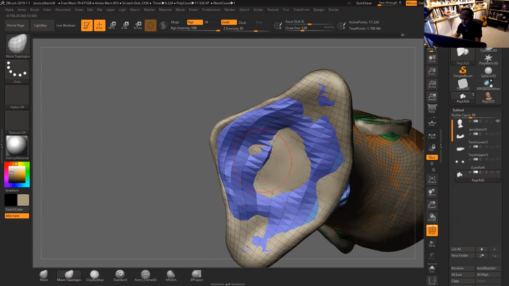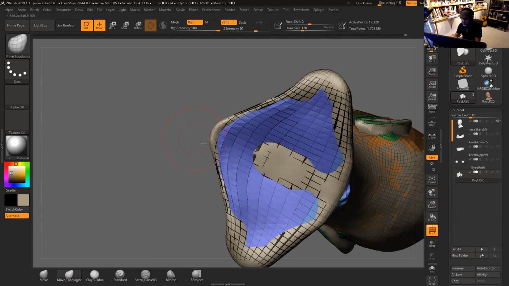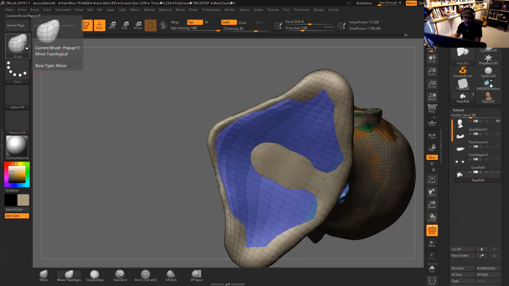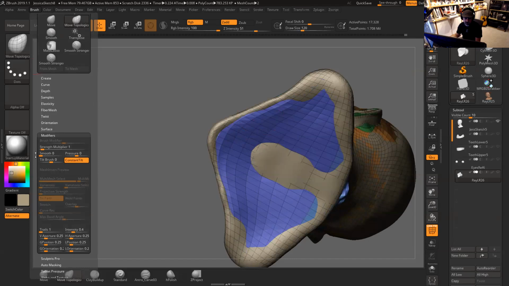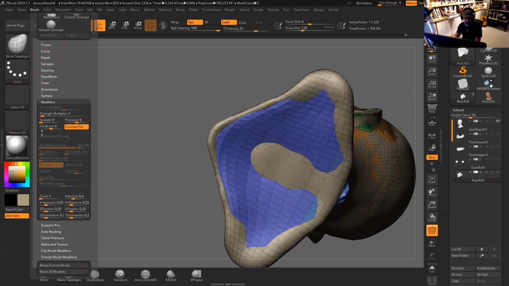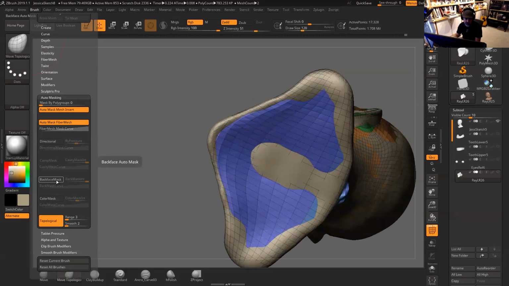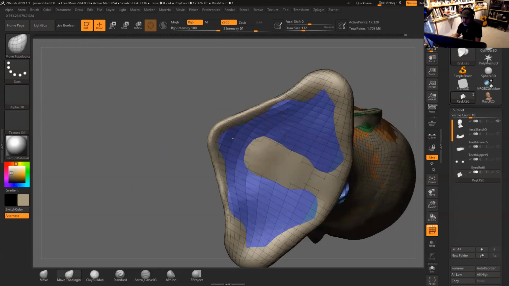And if you're having trouble, for example, if you're moving stuff and it's affecting the opposite side, you can always mask the back face, right? So for example, if I'm using move topological, go to your brush, and then you can just scroll down to modifiers. Actually not modifiers, let's see, auto masking. So auto masking, and then just press back face mask. So in this case now I can move stuff at will and it's not gonna affect the back face. So let's do that.